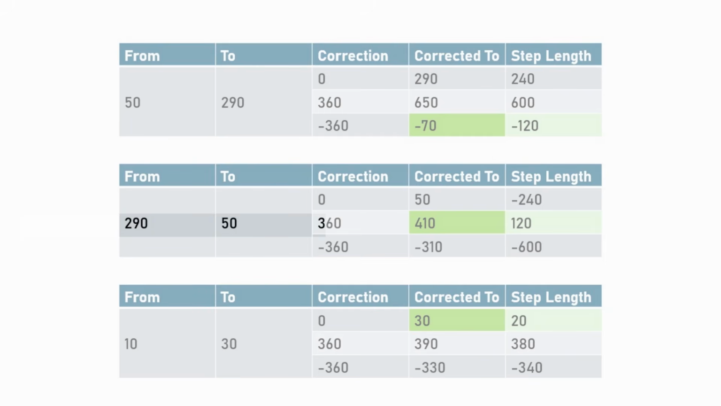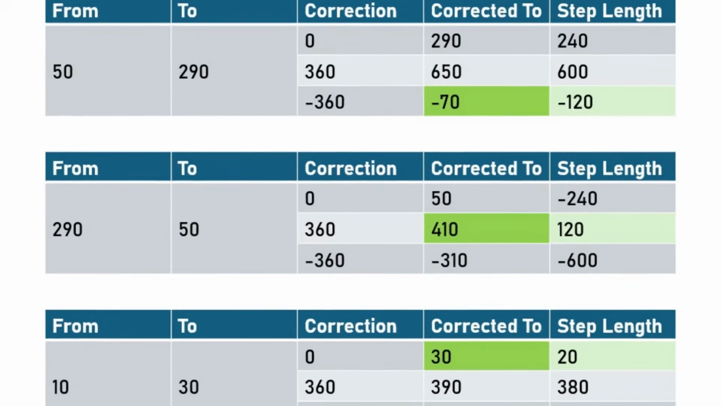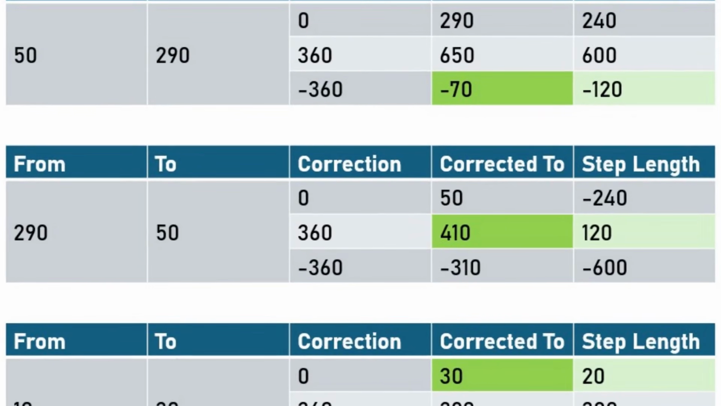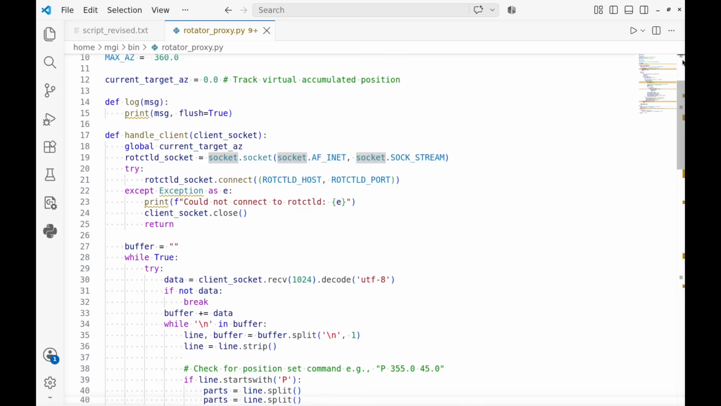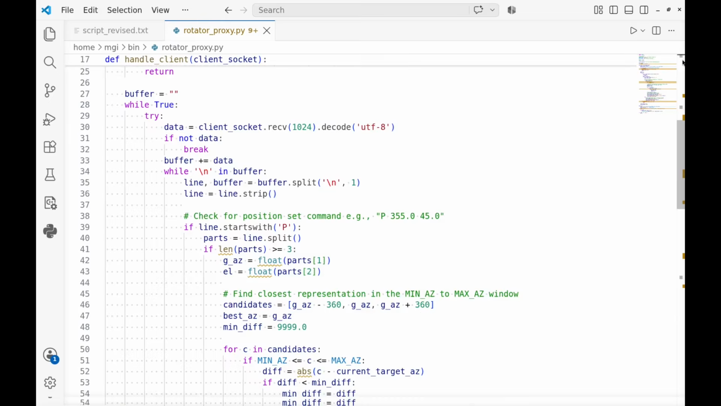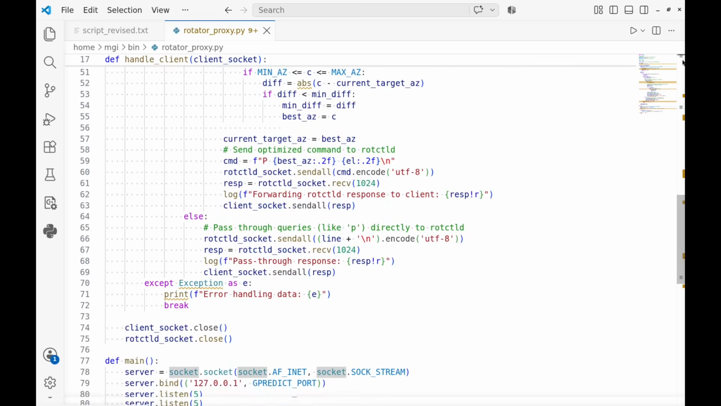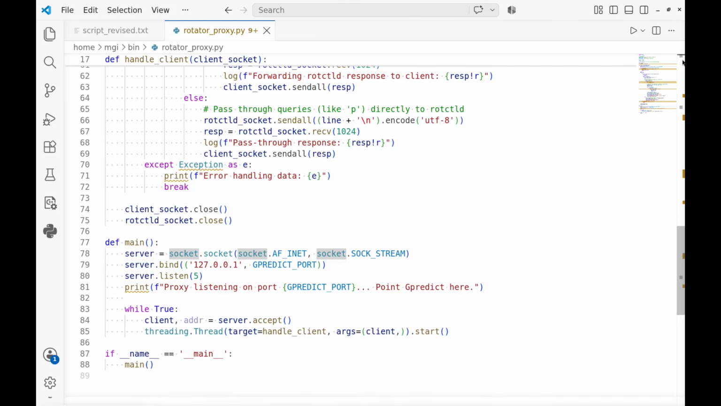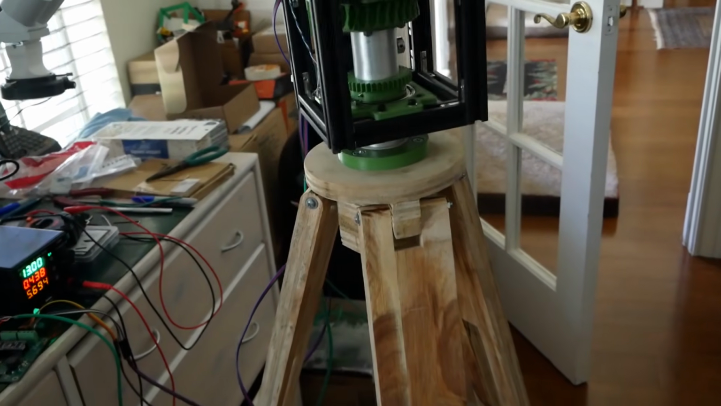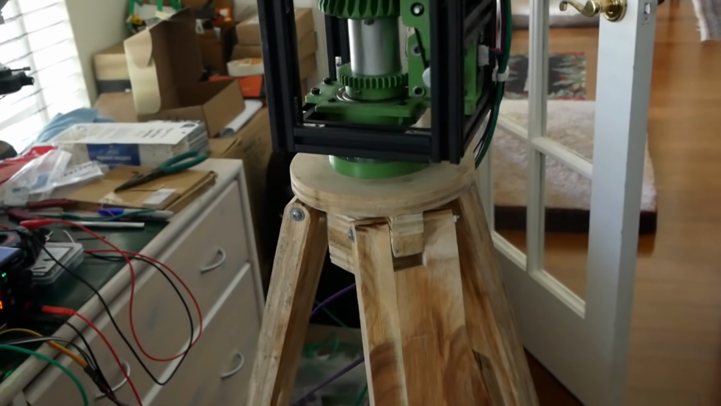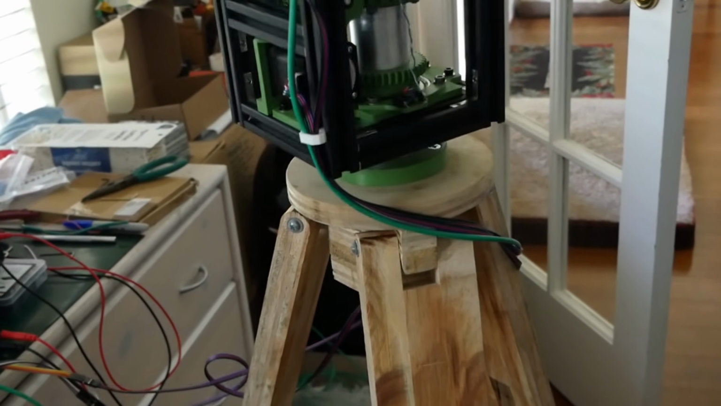Going the other way from 290 to 50 works the same. In this case, the script rewrites the command to 410. This interceptor script gives me a clean track with no surprise rotations. The trade-off is that the rotator's effective range becomes minus 180 to 540 degrees, which can wrap cables around the tripod up to 1.5 turns.